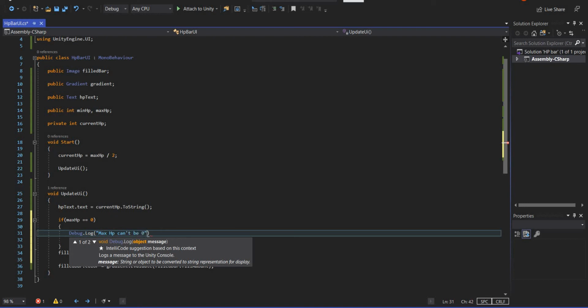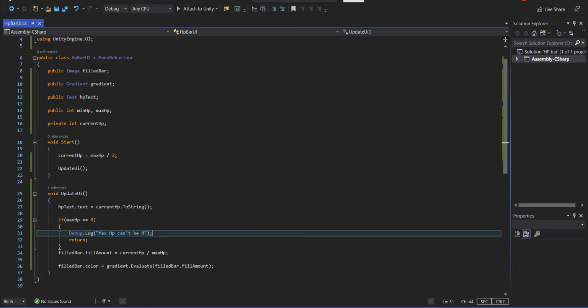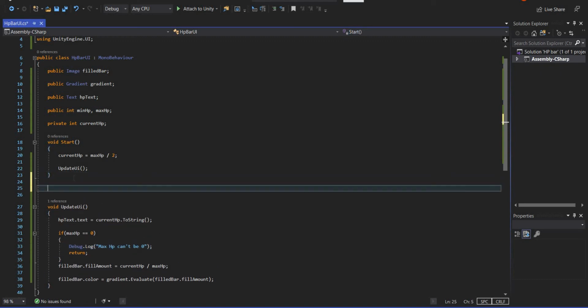Can't be 0. That's it. Just a safety check. I like to do these things. I mean, although I was going to assign the values there, but just in case any of you are going to copy the script, and if you forget to assign the max HP, then yeah, okay.